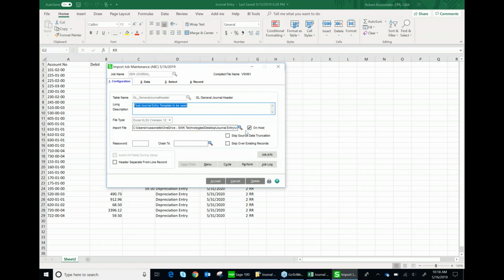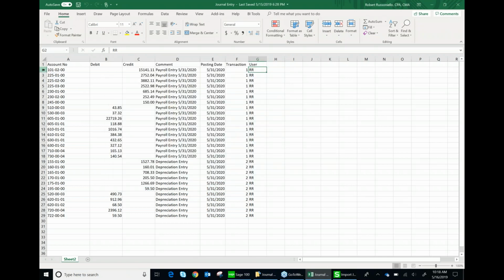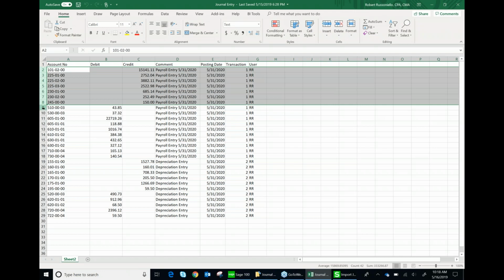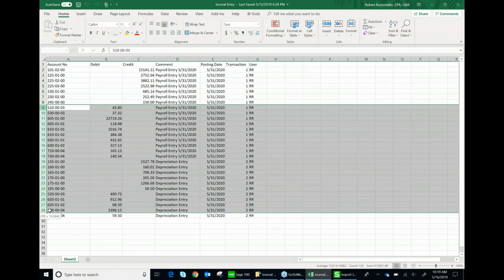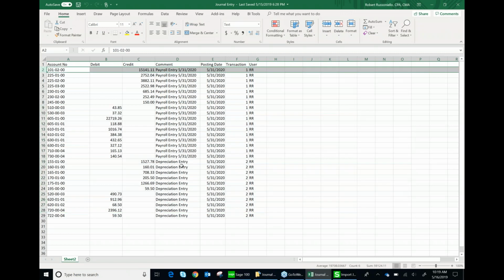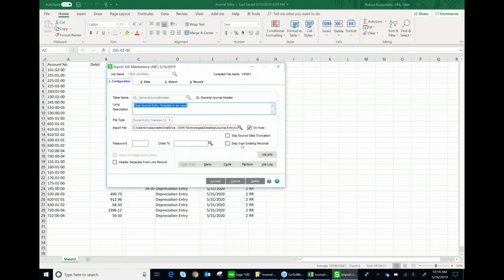If I brought it in as a CSV file, that's not required. A couple of buttons here: skip source data truncation, skip over existing records. Let me just explain skip over existing records. So if we were bringing information into a journal entry and this information already exists, and we only want to bring this information in here, we can actually have the system review and say, hey, if this line already exists, don't bring it in. So we can actually specify skip over existing records if we needed.